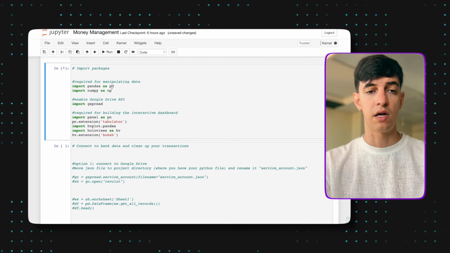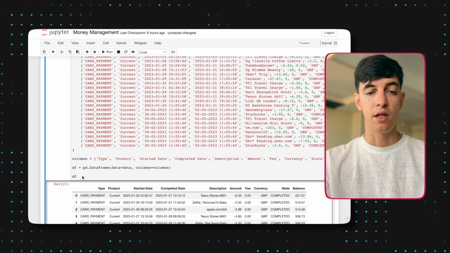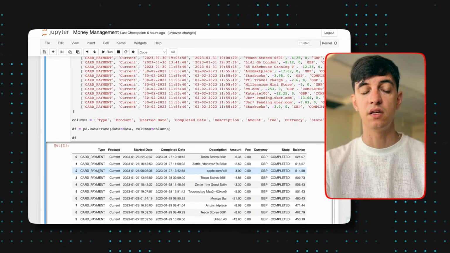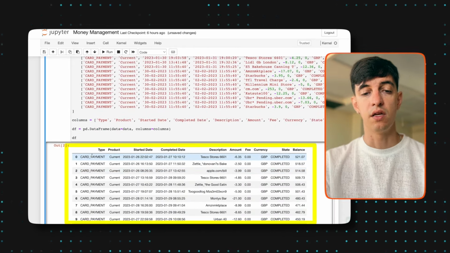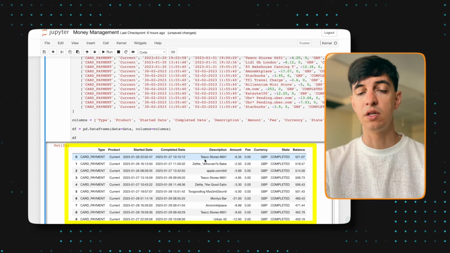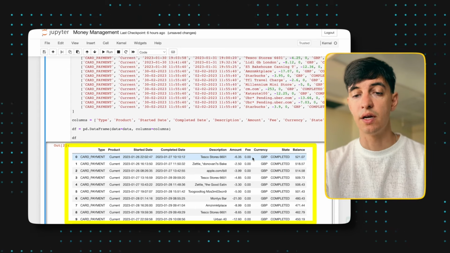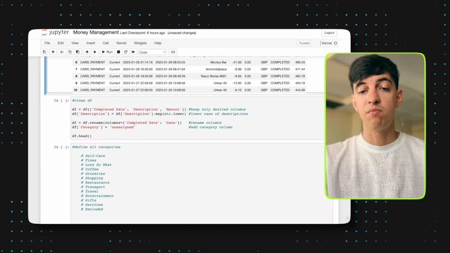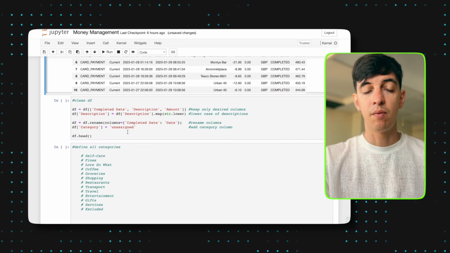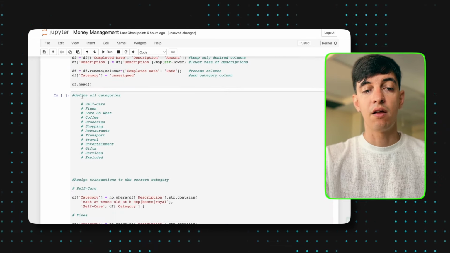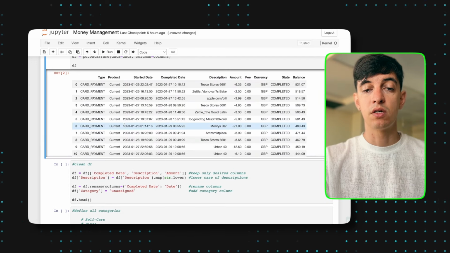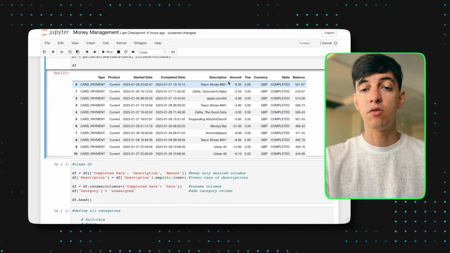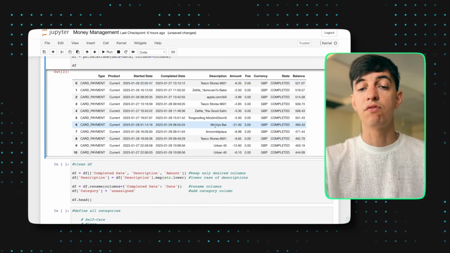So the first one is running to import all the packages, and then I'm running the second block, and this is the data frame that I'm working on. So you have the date of the transaction, completed date, the description, the amount, the currency, and the balance as well. And if I scroll down, I do a bit of cleaning in the first lines. Then what I do is define all the categories, because as you see here, there is no category assigned to each transaction, so I have to do that manually.